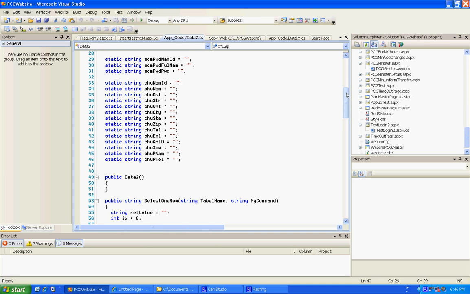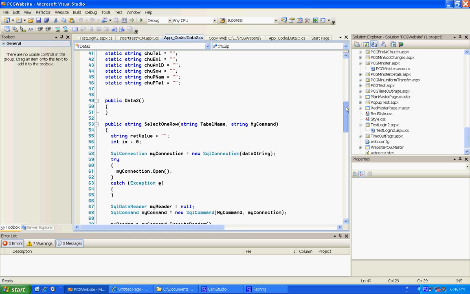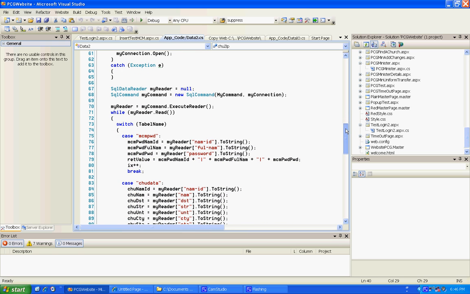And then inside of this select one row class that we created, I added a case statement to the switch because these are the column names inside the table, and MCMPWD is the name of the table.